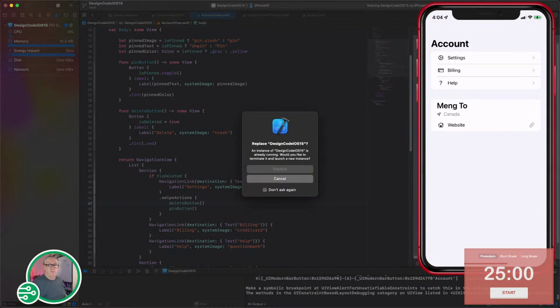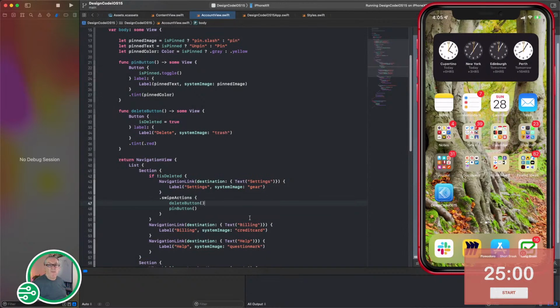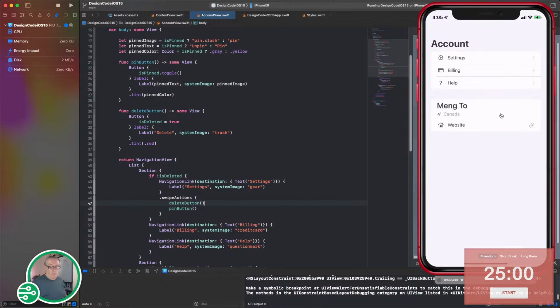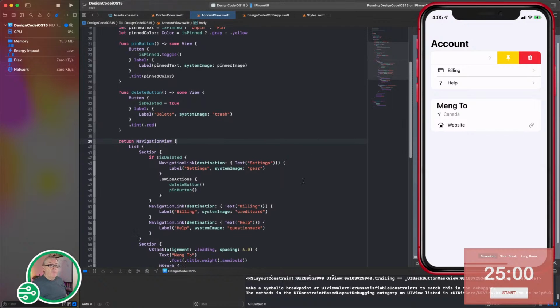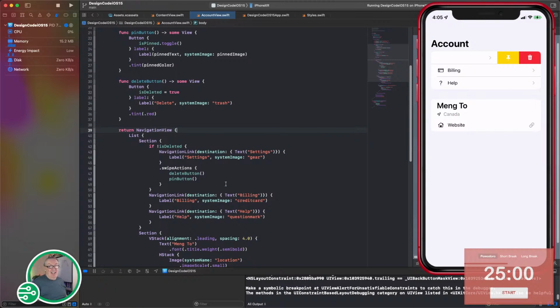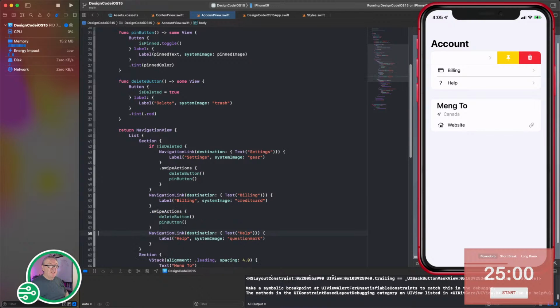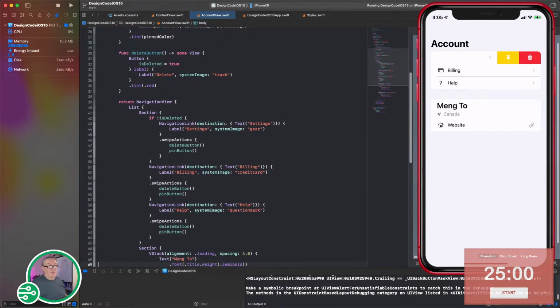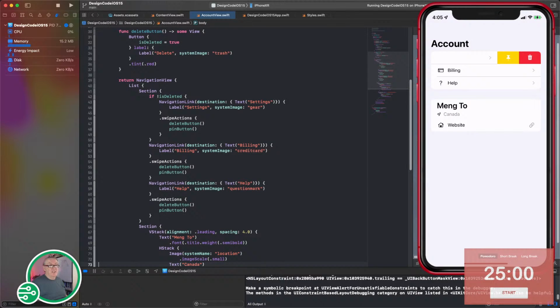Rerun. There we have the delete. So yeah, indeed that did work. Right, so this isn't technically accurate where I'm about to show, but at least if we can take those swipe actions and apply it to this one, so they're all using the same pin and delete action.